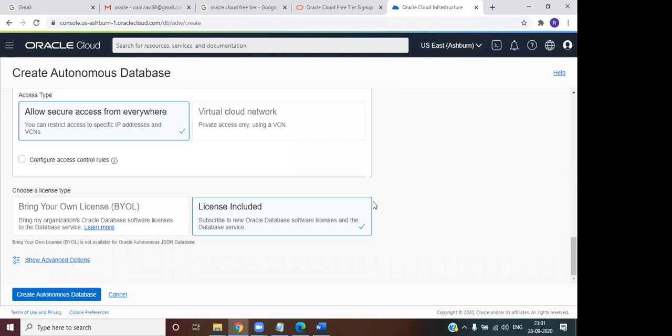So if you already own a license, you can choose bring your own license and you need to enter your license number or something. So that's how this works. If you don't have a license, then you can choose license included. Since I'm on a free tier, this option is disabled with me. Anyways, I don't have any existing license with me, so I don't need to worry about this. I'll just select this default license included, which means the license is already included within this cloud free tier usage. So I'll now go ahead and create.